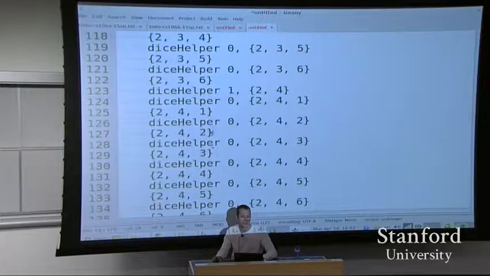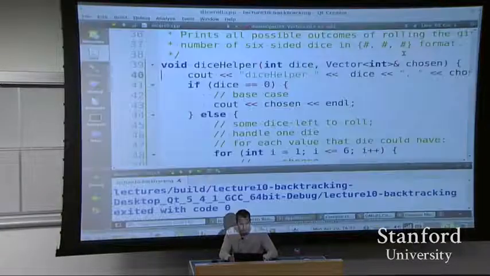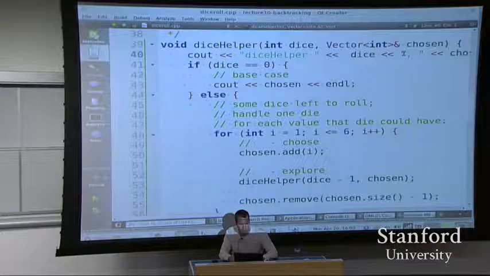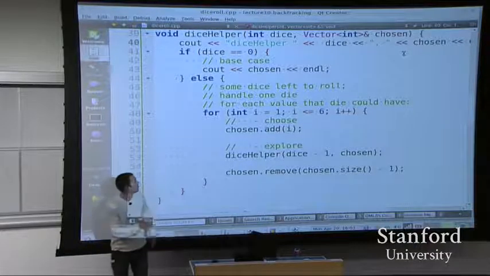So, I mean, we end up with a whole bunch of lines of output. It'd take a long time to trace through. But that's kind of generally what's going on here. And again, I'll just put it back on Qt Creator so you can see the code. Does that sort of make sense? Do you guys have questions about the code that we wrote here?